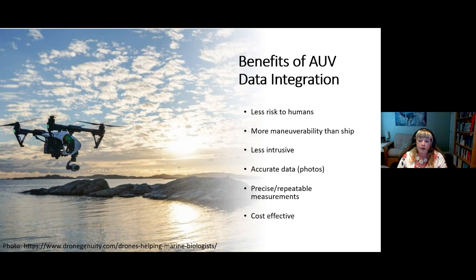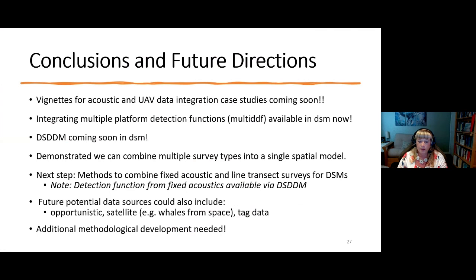Some other benefits of UAV data integration include, again, less inherent human risk. They also have more maneuverability than ships, less intrusive to marine life. We have accurate data logging from photos that provide us with the opportunity for precise and repeatable measurements. And we have also just illustrated in our case study that these can be more effective or perhaps more accurate overall. And again, they can be more cost effective than full-scale aerial surveys.